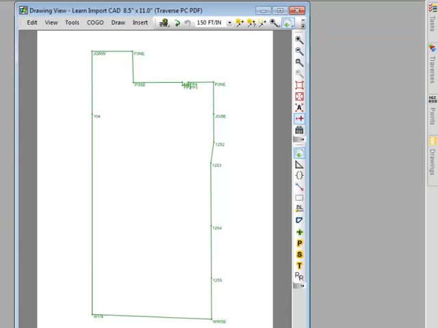So we're going to do two things in this video. One is we're going to import a CAD file into an existing Traverse PC drawing. The second is we're going to import a CAD file into a blank drawing, so all we have is the information that was in that CAD file. Let's start here by importing a CAD file into an existing drawing.